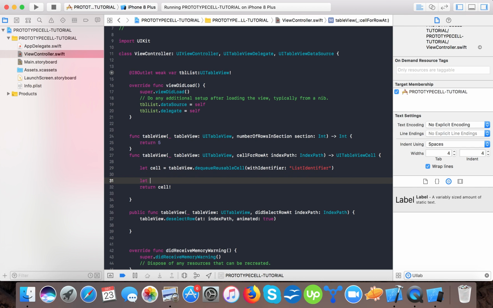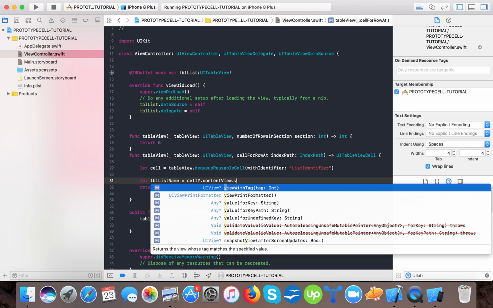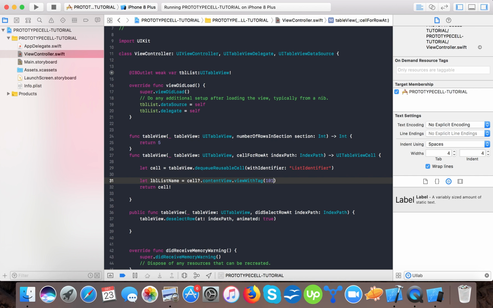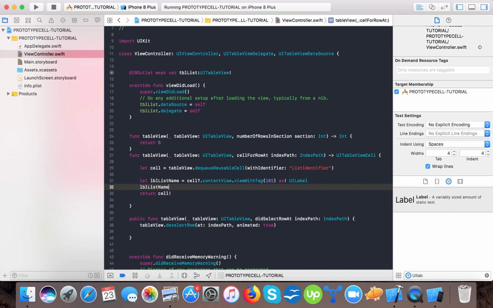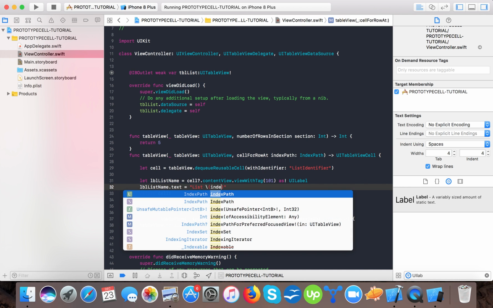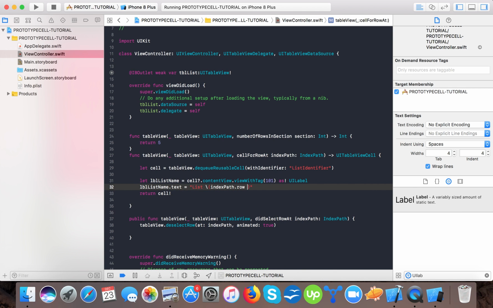So here we say let LBL list name is equals to cell dot content view dot view with tag. We will pass the tag 101, and here we say that it will be a UI label, and then we will say LBL list name dot text is equals to list, and here we will print index path dot row plus one. So it will print list one, list two, list three, list four, and five.